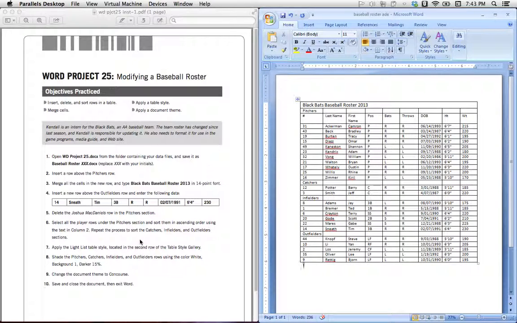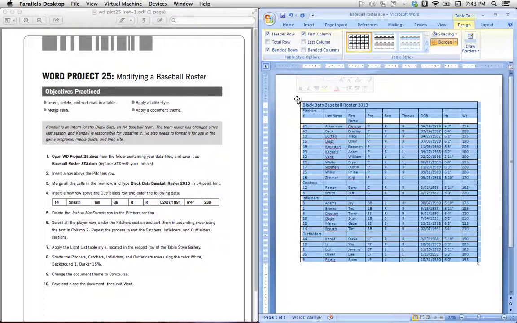Apply the light list table style. How do I get to the table styles? You go up here to the top left corner of your table and you see how you have crosshairs now. You double click and watch the top of the ribbon up here. Watch what happens. When I double clicked, it added a new tab on my ribbon, and here are all my table styles.